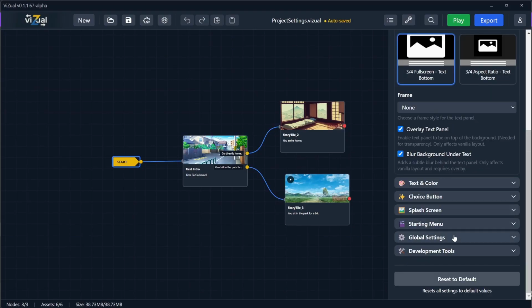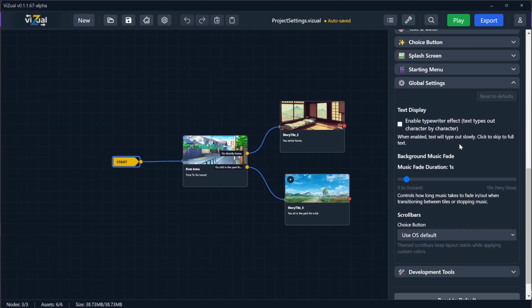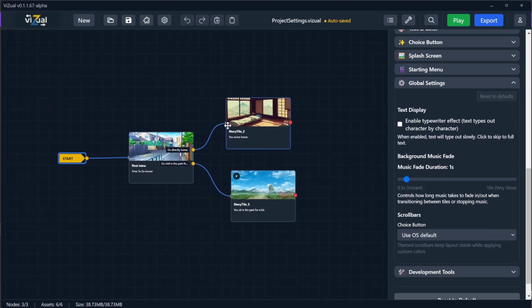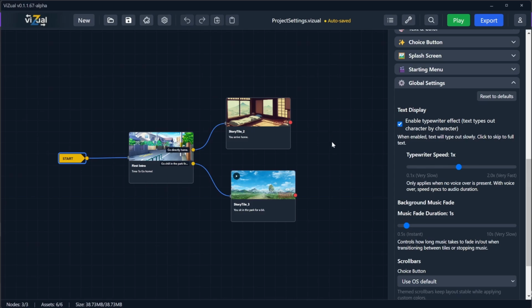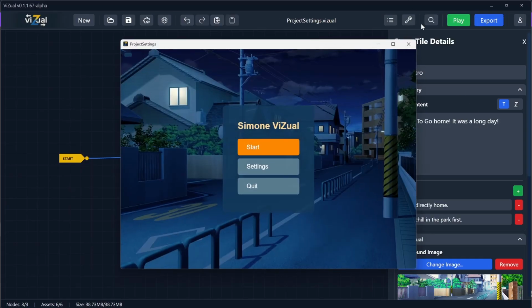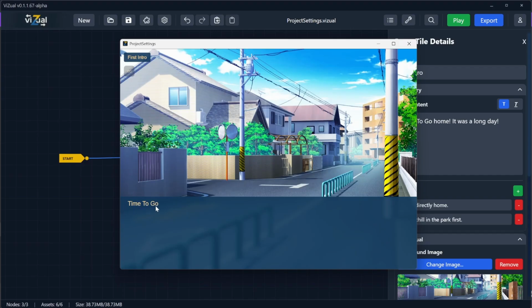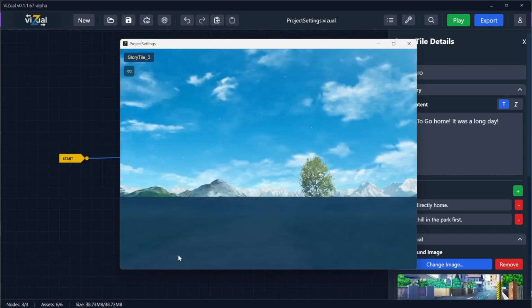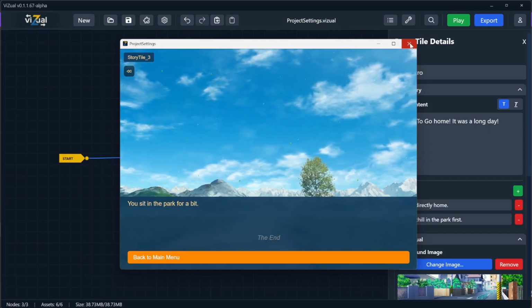The next is your global setting. This affects the whole project. There is no override. This basically takes over everything. The first one, and I talked about it in the getting started, is the typewriter effect. So let me write a bit more here. Time to go home. It was a long day. Press play, start. And this is what's happening, right? And you can click and it will automatically skip to the end, right?